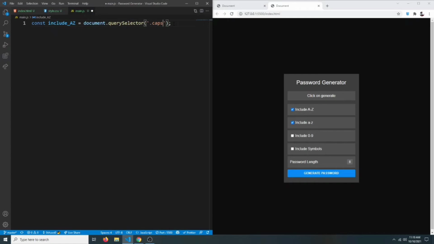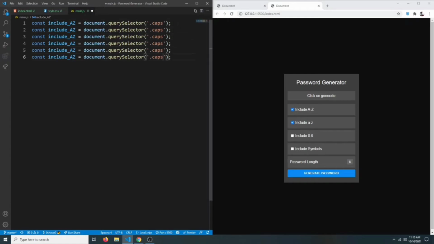Let's copy it a few more times. Then we have lowercase A to Z, that had a class of smalls. Then we had include 0 to 9, which had a class of nums. And then we had include sims for symbols, and this one also had a class of sims. Okay, what else do we have? We have this length. So let's do that.